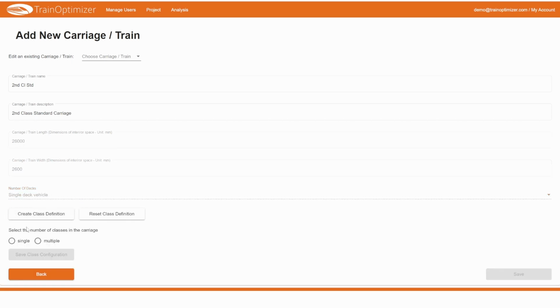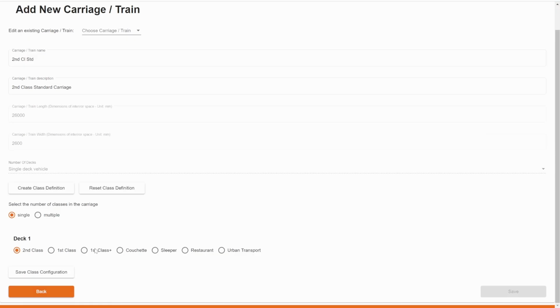You can decide whether this vehicle consists of a single class, e.g. the whole vehicle is a second or first class carriage, or whether there are several classes. When you create a class, you define whether you use a second class, first class or class with a higher comfort level, a couchette sleeper, whether you design a train restaurant, or whether it is an urban transport vehicle. You need to save the class definition. And with that, your carriage is defined with the added class. As soon as you click on Save, you save the entire car layout and can no longer edit it afterwards.